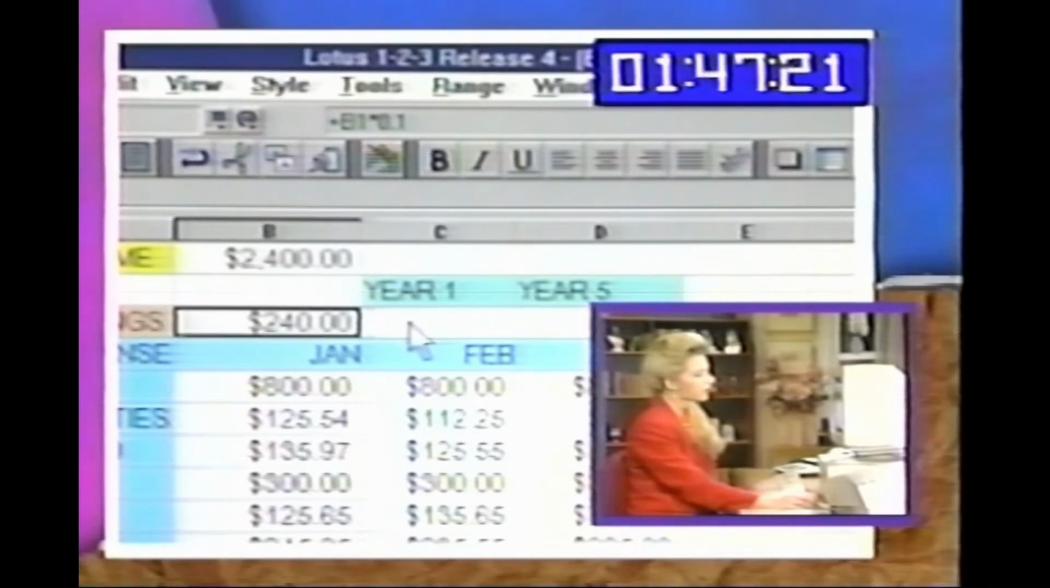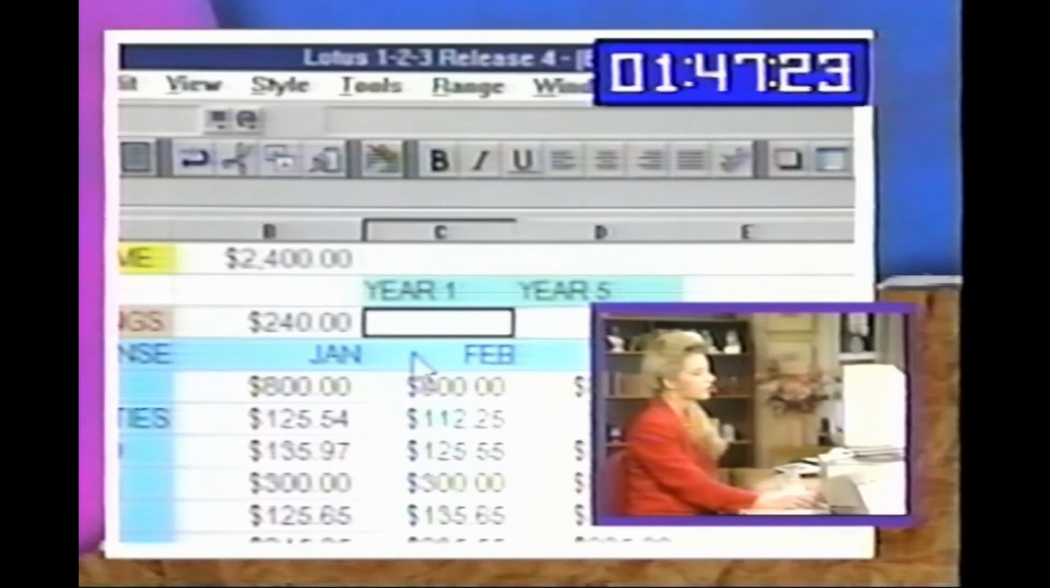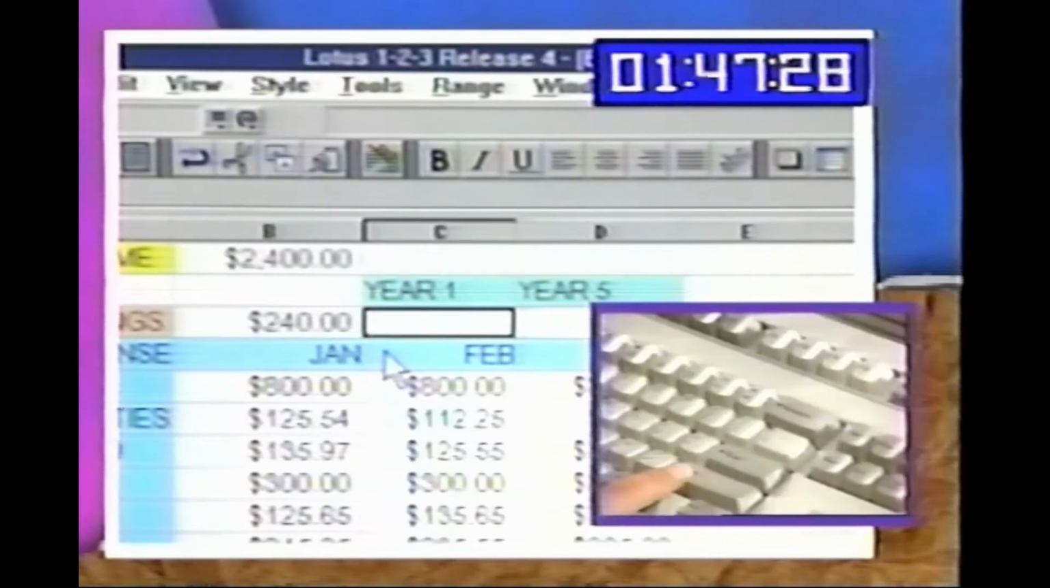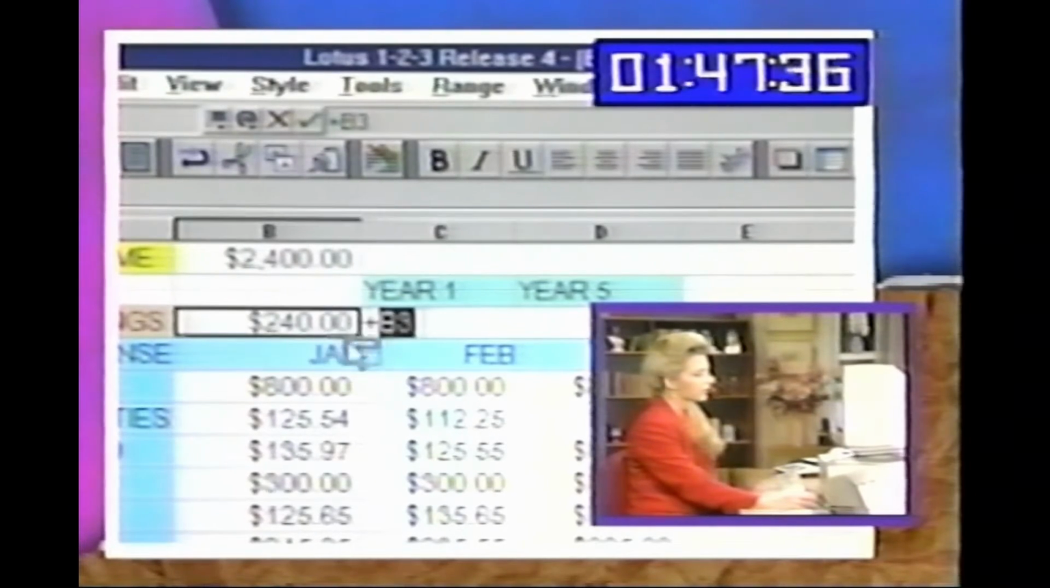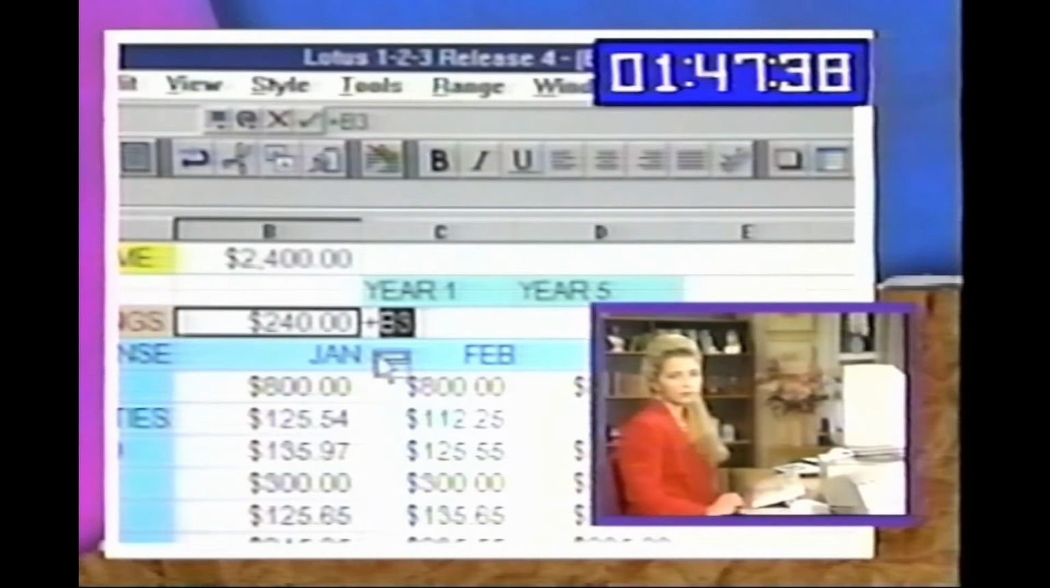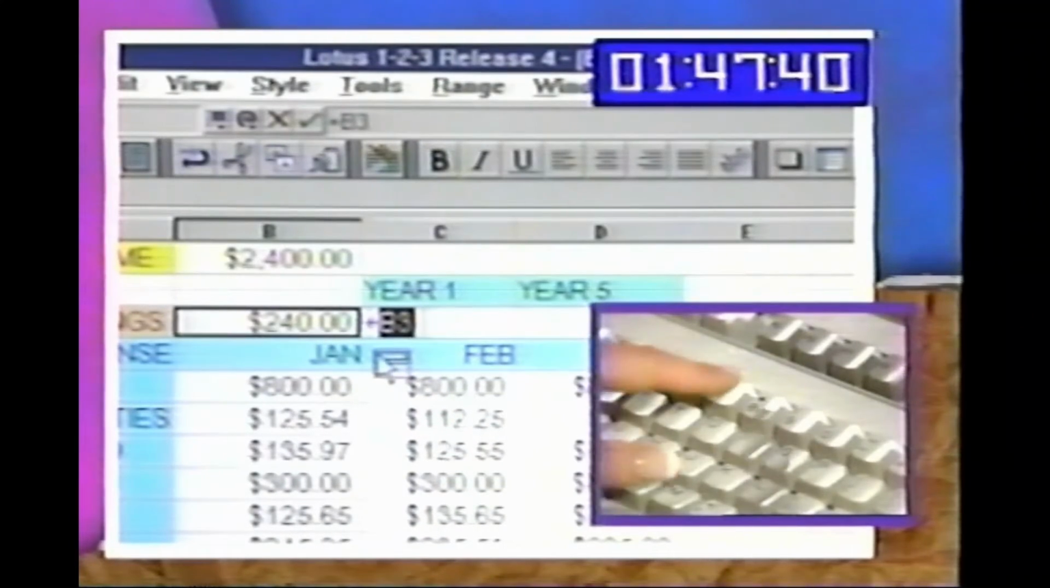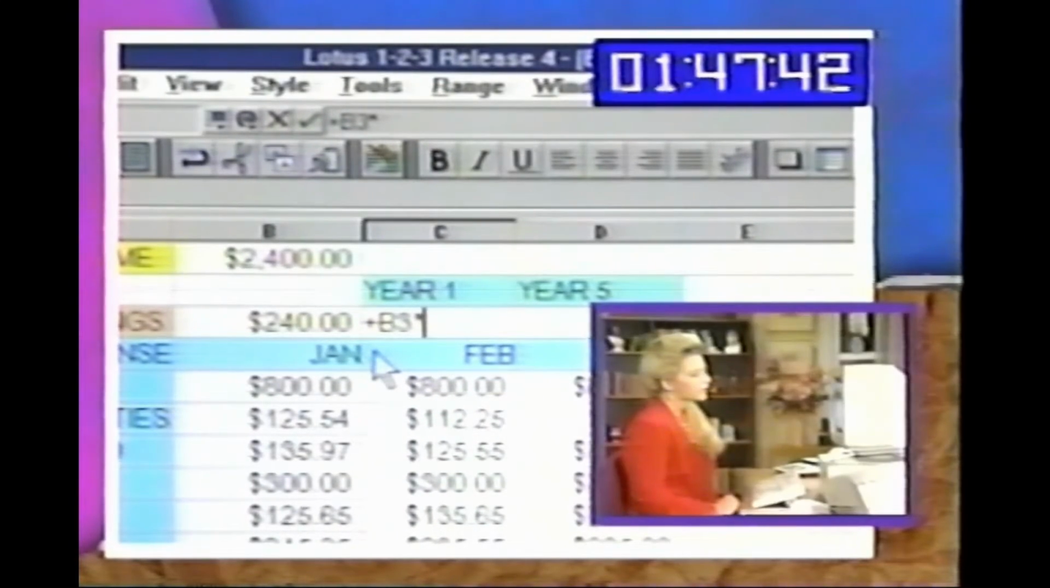So I'll move the cursor box by pointing and clicking. This is where we want our answer to be. Now the next step is to use the plus sign. It tells Lotus we're going to be making a formula. We take our monthly savings, we'll select it by pointing and clicking, using the star symbol because that's the multiplication symbol in Lotus. And now we need to multiply it by 12 because there's 12 months in a year. Type in 12, press enter, and there's our answer.